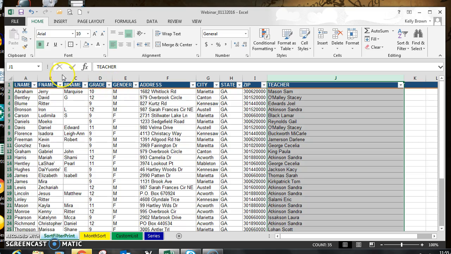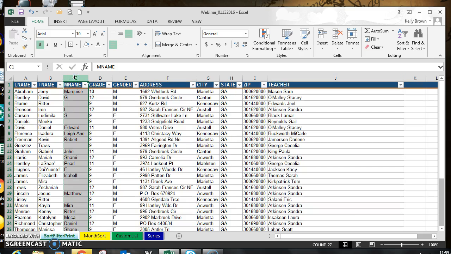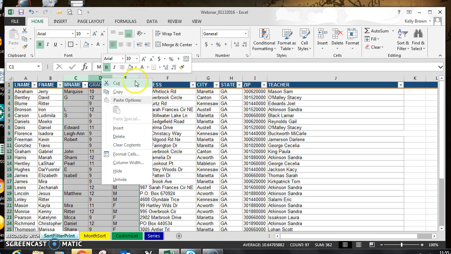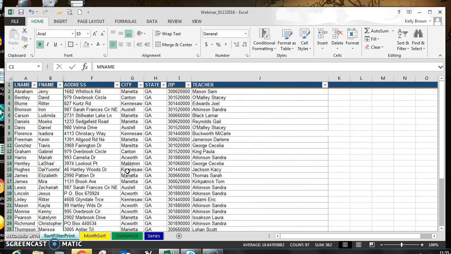So to hide columns, I would click on the column that I don't want to be visible right now. I'll click on column C for middle name. I'm going to hold my mouse button down and drag over because I don't need grade and I don't need gender. And since they're right next to each other, I can click and drag to select them all. Then I'm going to place my cursor over any of those letters, C, D, or E, right click, and scroll down, and the second to last choice is hide. I'm going to click on hide, and now those columns are not visible. Again, I can get them back.